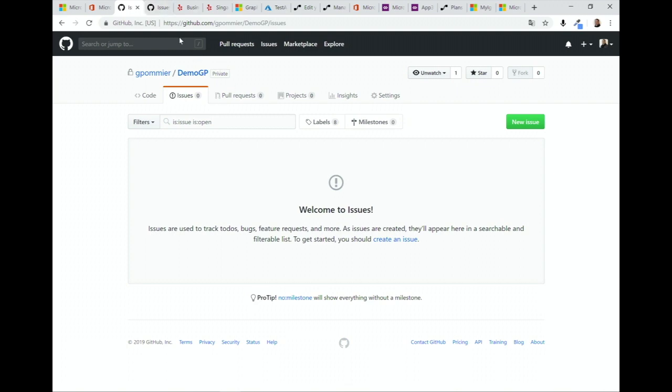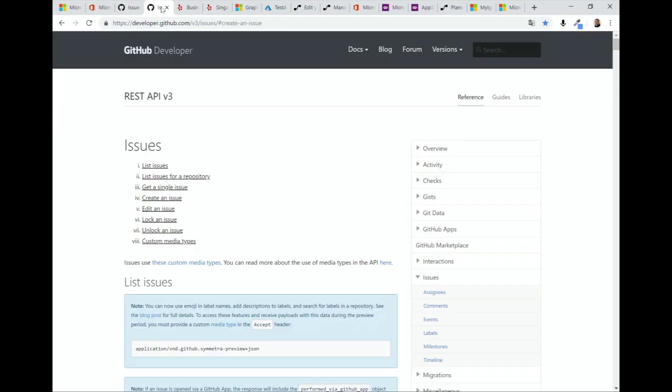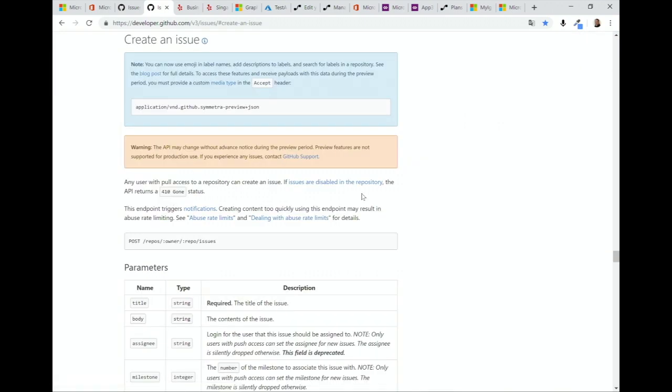So if I want to create a custom connector to create an issue here, the thing that I need first is to understand how to create an issue. What is important is to have a lot of documentation about the API.